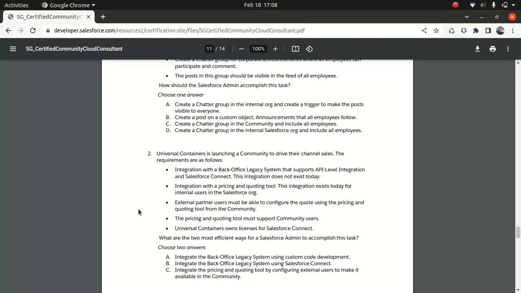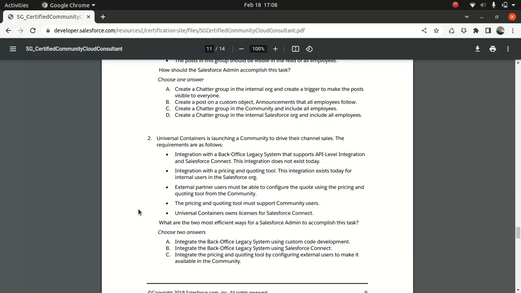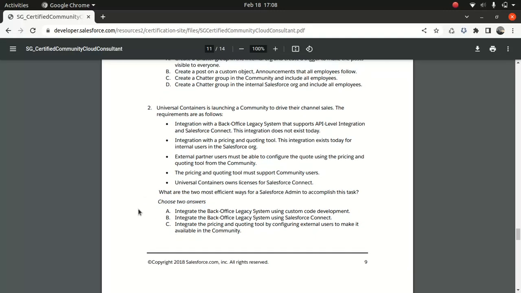And so the coding tool should support community user, right? What are the two most efficient ways for a Salesforce admin to accomplish this task? Okay, let's look at the question answer. Let's look at the options we've been given. Integrate the back office legacy system using custom code development. That's pretty much no, because remember that we are talking about Salesforce Connect.